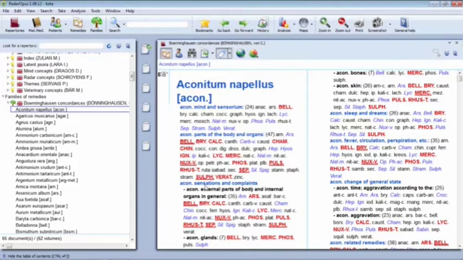Aconite sensations and complaints. Here is the aconite's external parts of the body, external organs in general, where they're similar medicines which are similar to aconite. So it's a useful way to compare medicines, or if you're giving a particular medicine, you think, I'm sure this looks like the head symptoms of aconite and it's not working, you could look up under here and see the other medicines that have been identified as having head symptoms very, very similar to aconite.